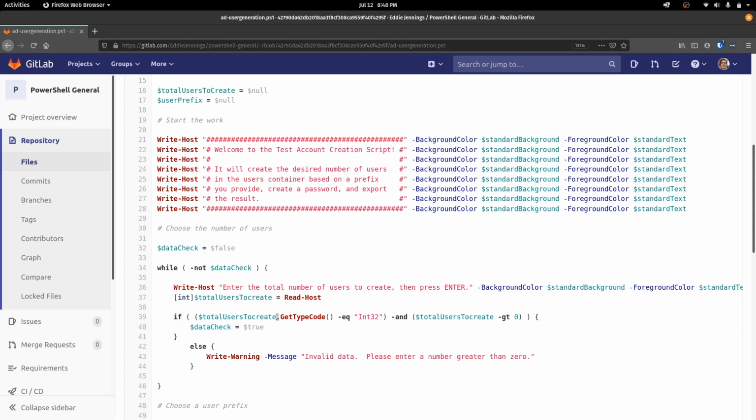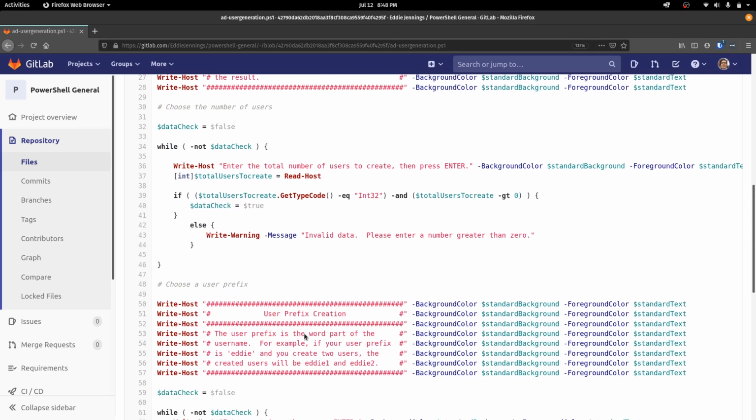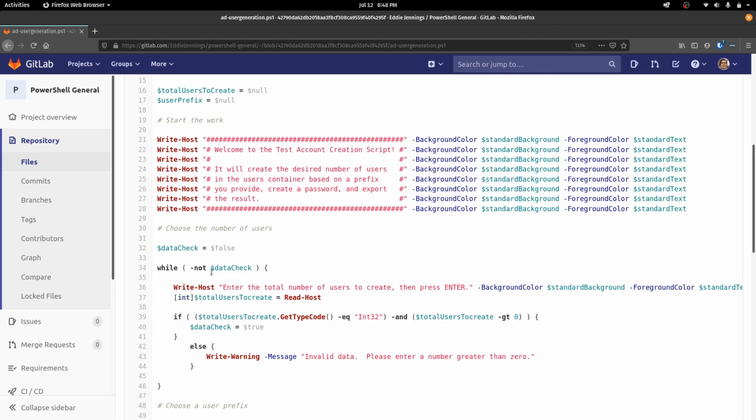So in the beginning here, with the first commit, I have several while loops, and I have a variable, data check, with while not data check, and so it starts as false. So while this evaluates to true, we're going to be asking the user, tell me the total number of users you want to create. Read-Host is going to read stuff as strings, so I cast that to an integer, so that way I can use this as an actual number later on if I find myself needing to.